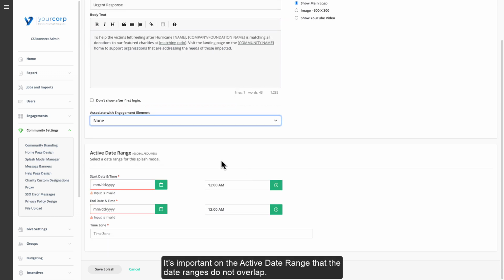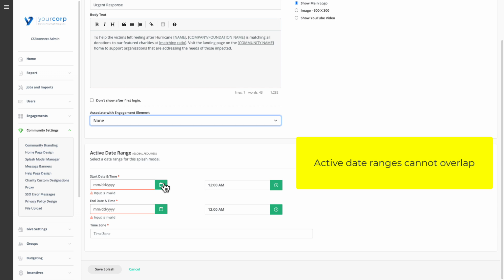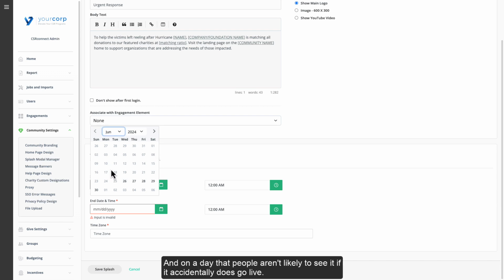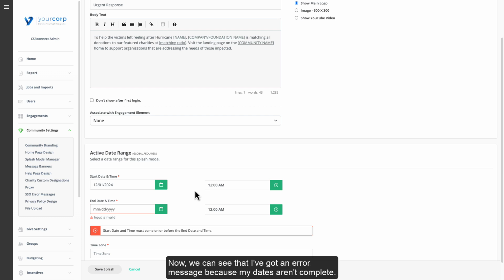It's important on the active date range that the dates do not overlap. Because this one is not needed immediately, I'm going to select a date well into the future and on a day that people aren't likely to see it if it accidentally does go live.